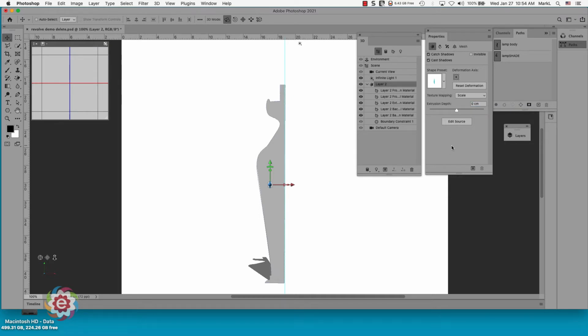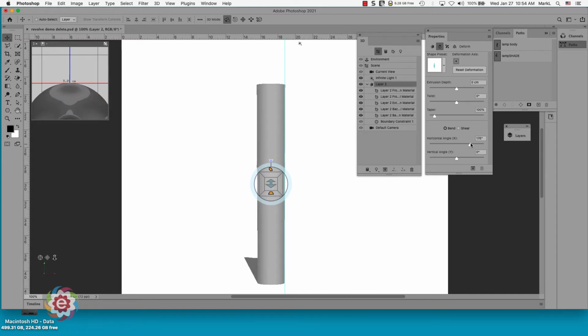Next, I'm going to go up in the Properties panel and click on this little icon up here that says Deform. What you need to do is double check the extrusion depth is 0. And we're going to come down here in Bend, and I'm going to bend this around the x-axis 360 degrees. Right now, it doesn't look like much over here in the preview. This is the top view of it.